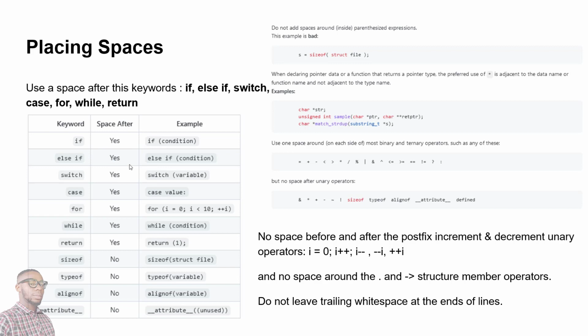So this is a table that is showing us how we can use spaces. For the if keyword, you should use spaces like this. So if space, you see it, there should be a space in between before the first opening bracket. For else if, there should also be space, okay? For your switch, there should also be a space. For case, there should be space. For your for loop, there should be spaces, just the way it is shown here. For your while loop, there should be space. For your return statement, there should be space.